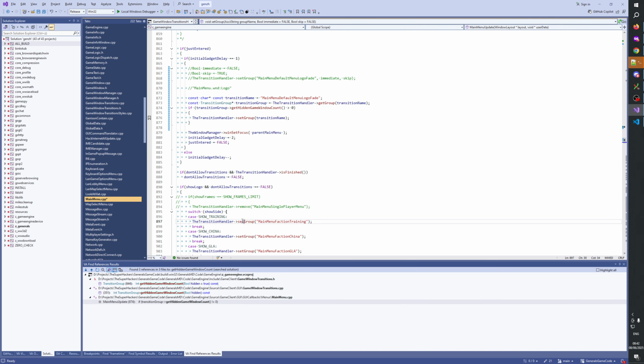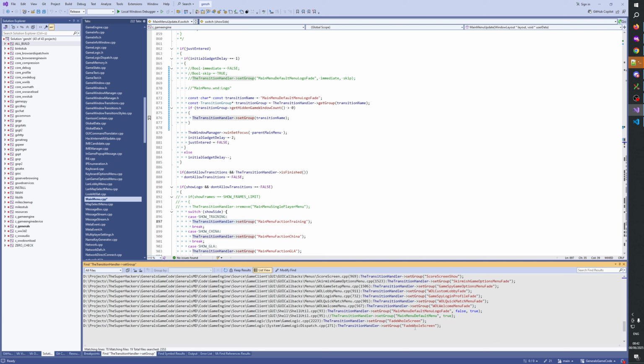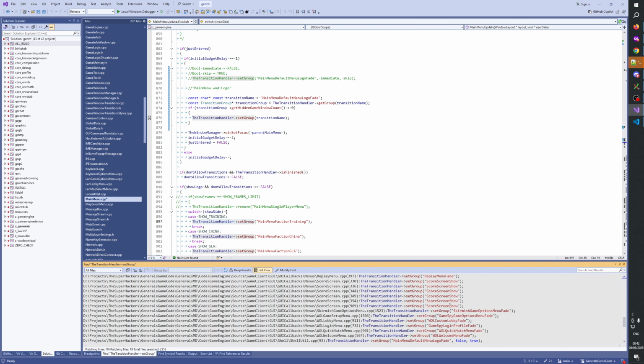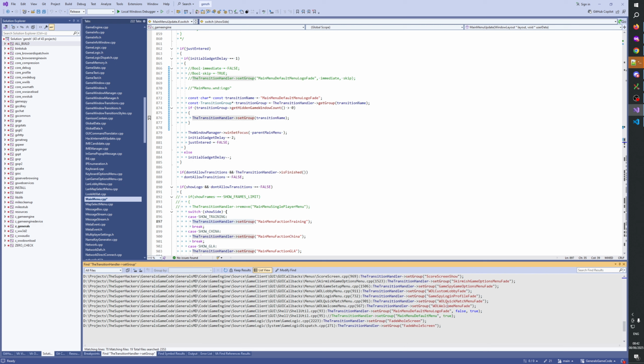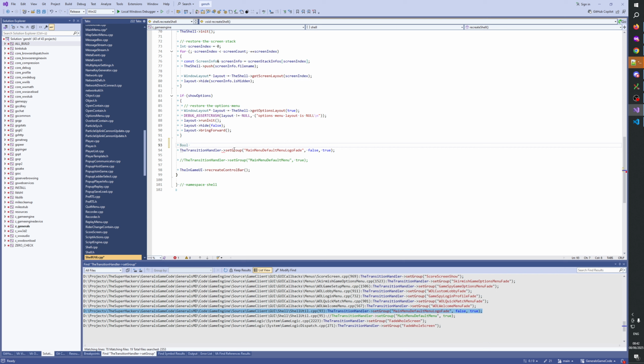Oh, if we search for set group, it looks like in set group we always pass the string directly, right? Yeah, maybe we should keep doing that then. So this one was immediate false, and bool skip true.